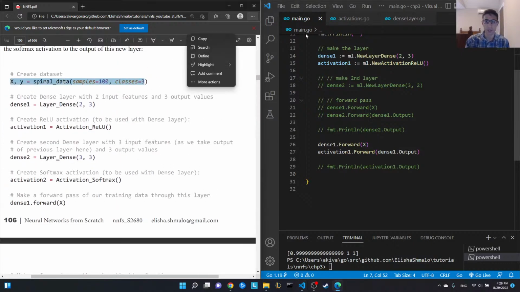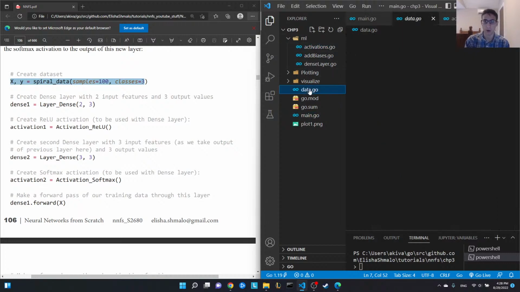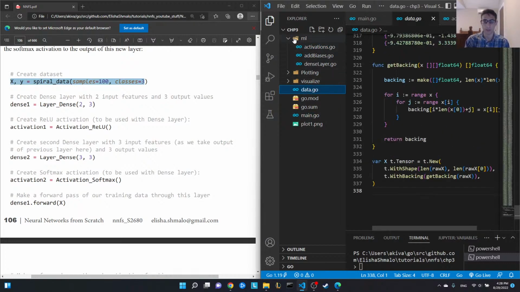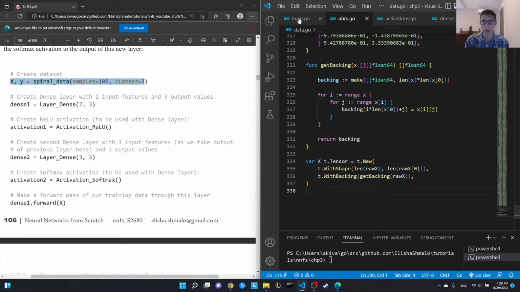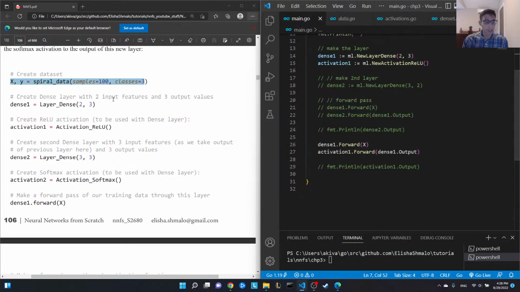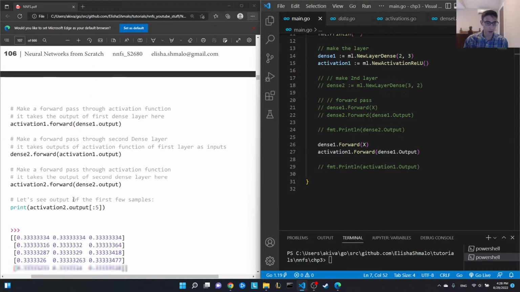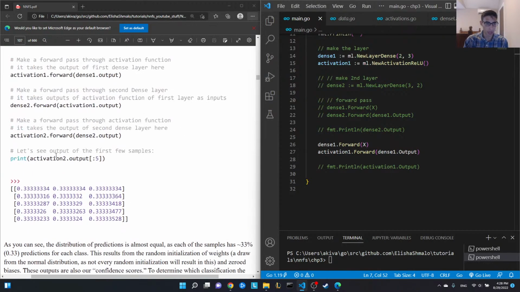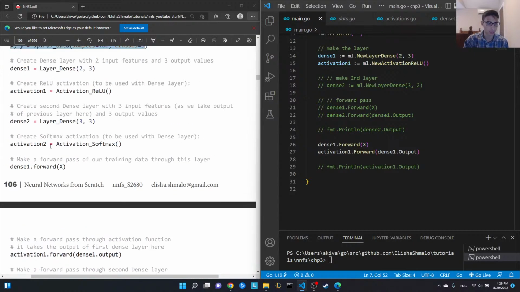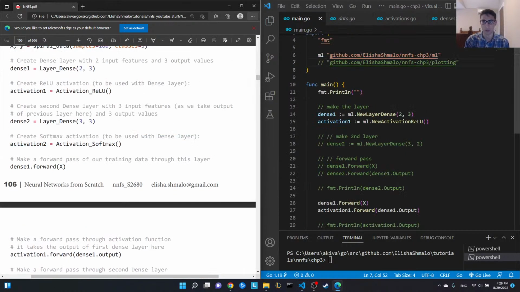So this is the data. We have the data in our separate file over here at data.go. Go check out a previous video to see how we got that if you don't know. So he's making a dense one, an activation one, a dense 2, an activation 2, and he's forwarding through all of it, and then he's showing what the output is. But the activation 2, in this case, is SoftMax, which is interesting. Okay, so let's do this.